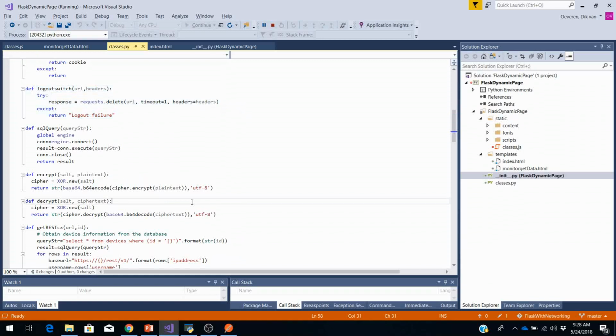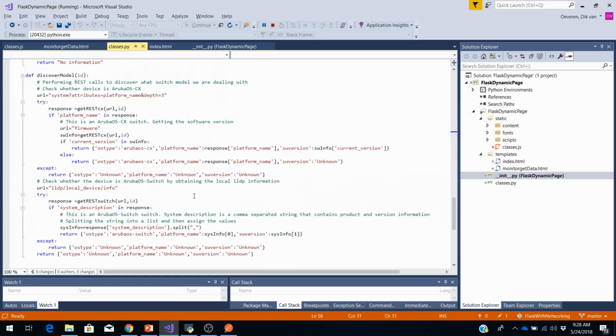Back to the discover model definition here. The information that is returned from the get_rest_switch definition is a dictionary. However, the value that we need from that dictionary is a string value that has multiple values separated by commas, as we saw when I demonstrated Postman. So it is the system_description value.